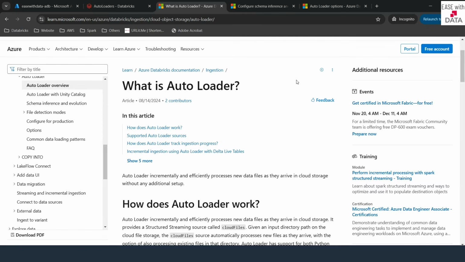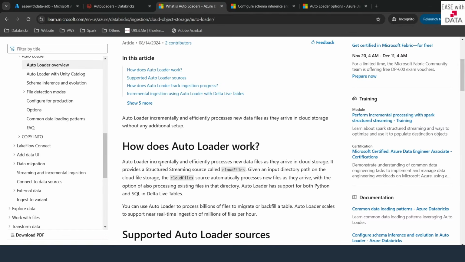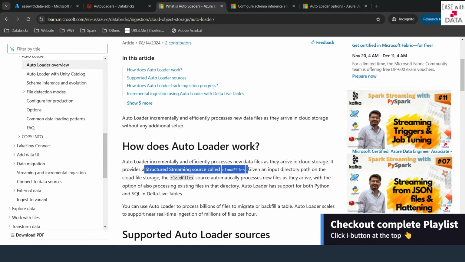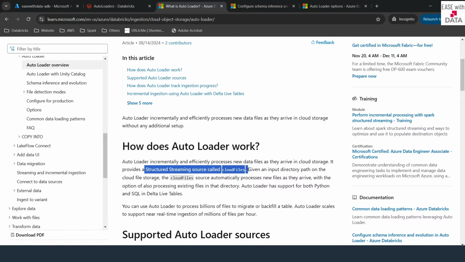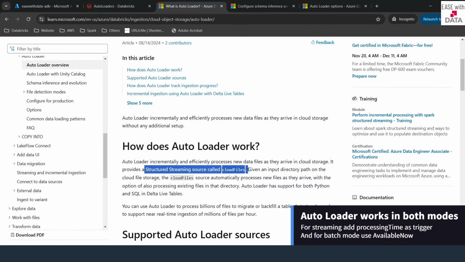Now, how does Auto Loader work? Auto Loader gives you a structured streaming source called cloudFiles. This behaves just like ingesting data using structured streaming. If you have seen our previous video on structured streaming, then you can easily get started with Auto Loader. Auto Loader gives you the benefit of ingesting data in both streaming mode and batch mode. You just need to set the triggers accordingly.